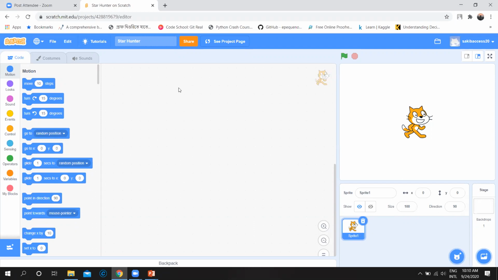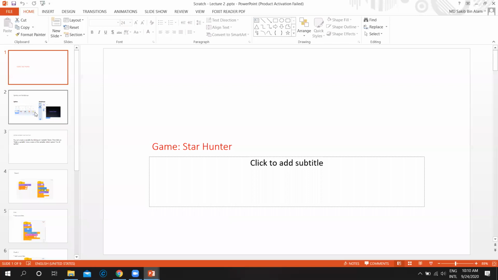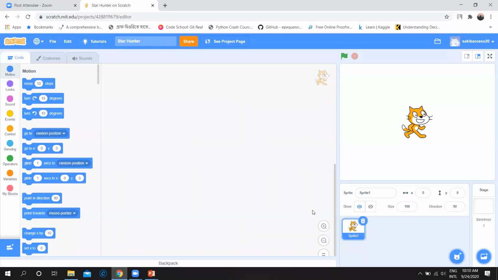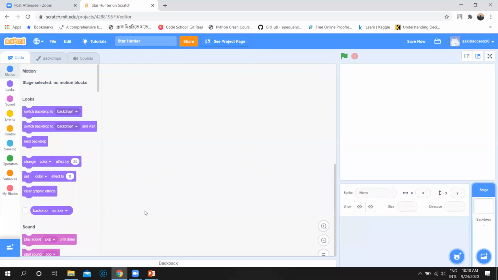So first of all, my target is to add these sprites to my project: diver, crab, shark. But before that, I will delete this one. How can you delete a sprite? Just click on the delete button and it will be deleted. Now I will add a new sprite. How can we add a new sprite? There's an option here, the sprite library. From this, you can choose a sprite.